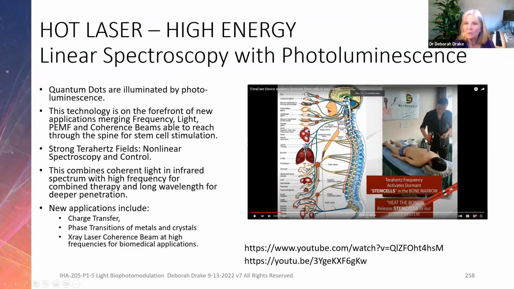terahertz laser, which has a laser and frequency like a hot air dryer, and you blow it on the spine, and it apparently stimulates the stem cells deep in the bones of the spine. I tried it last week, and it was very interesting. It does combine infrared light and high frequency now, not the low frequency of the coil, not the mid-range of the lasers, but terahertz, super high frequencies.